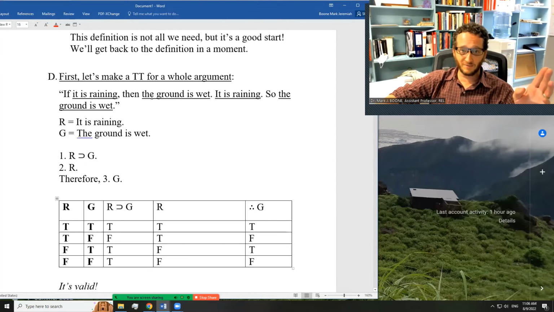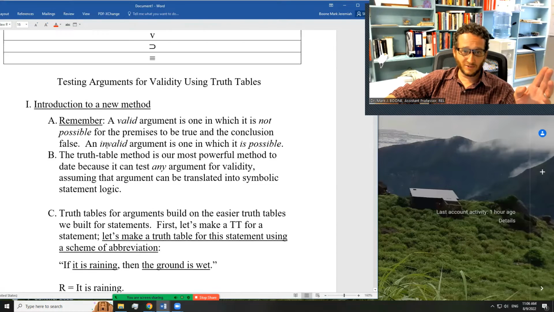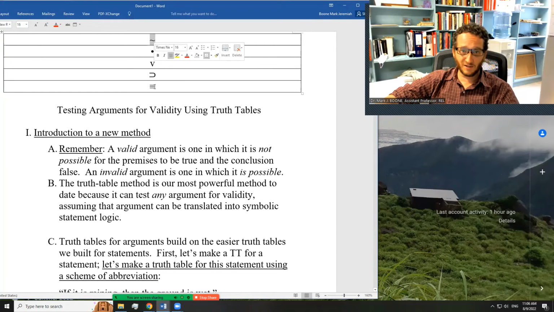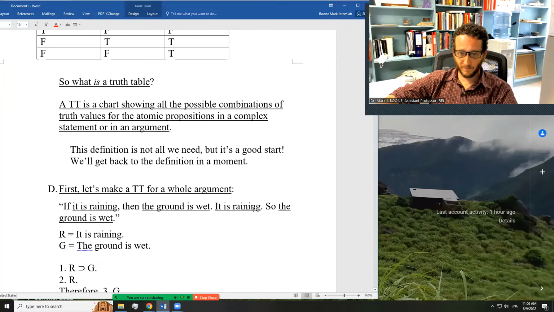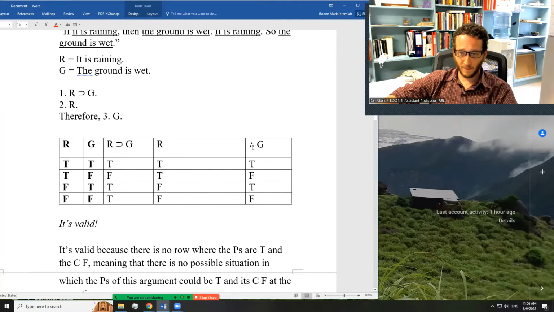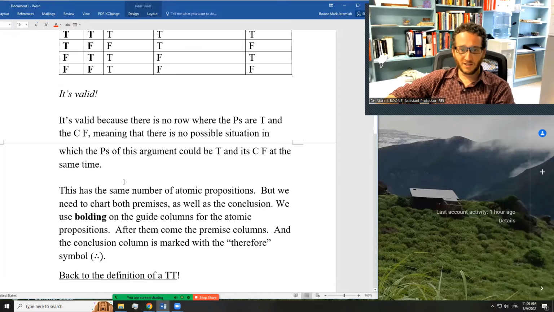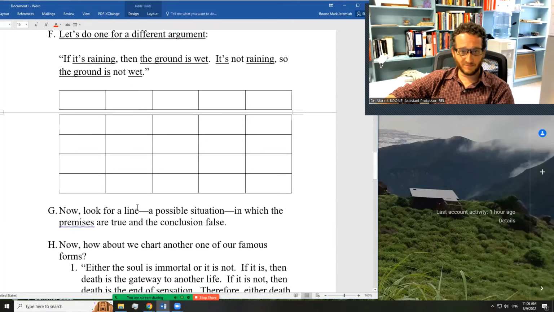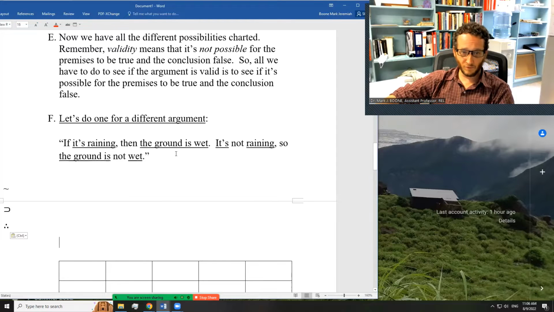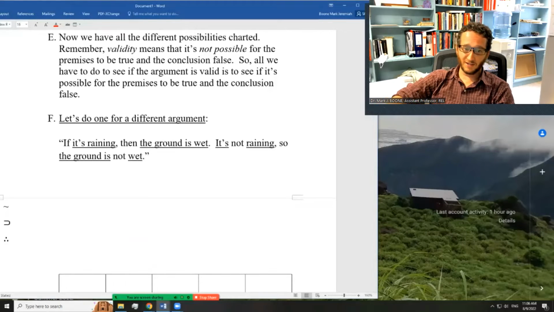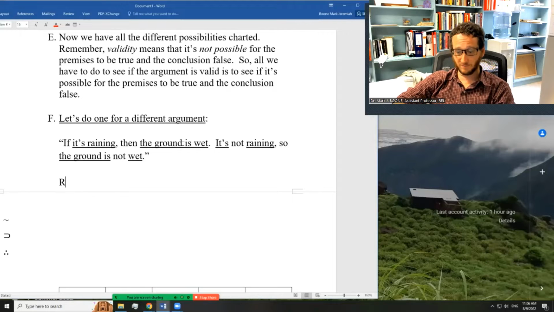Now we're going to need our symbols here. Which symbols are we going to need? We're going to need the tilde and the horseshoe. Oh, and the therefore. So what we want to do is test this argument for validity. We'll borrow those symbols in a moment. And as usual, I recommend a good scheme of abbreviation.